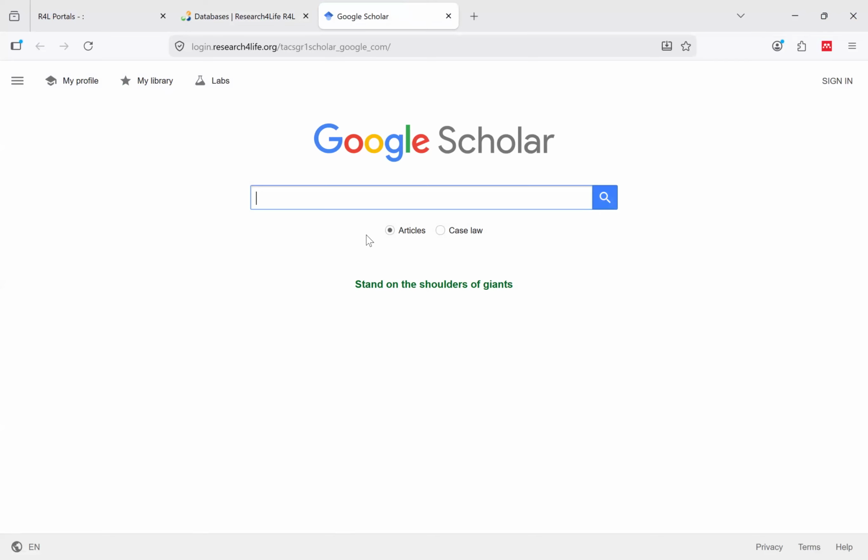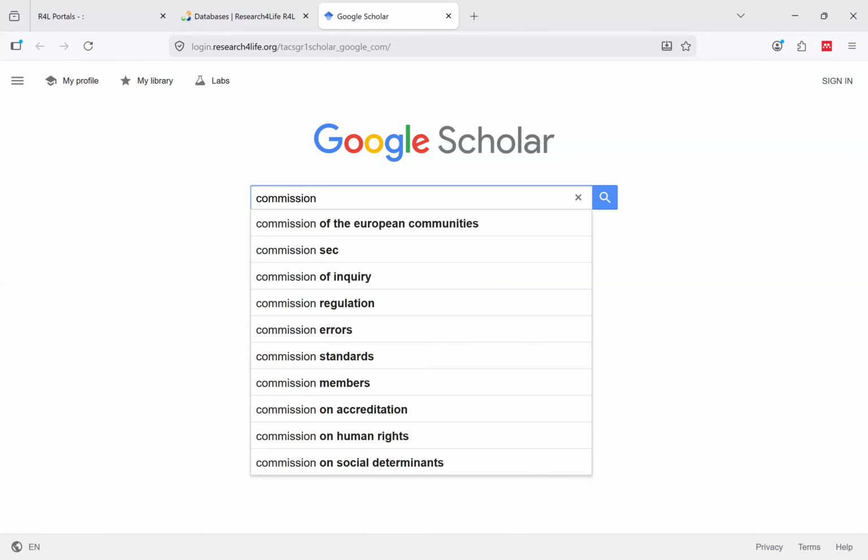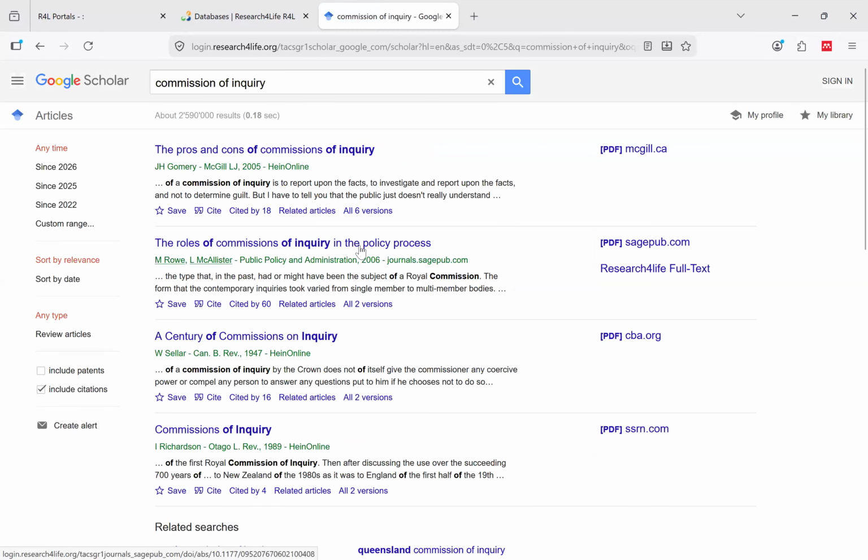Now, to my law students, let us find a legal term to search. I will search commission of inquiry. Okay, I'll search for a search term, commission of inquiry. This is a legal term, right? I'm searching it in Google Scholar. Now remember I'm searching Google Scholar with Research for Life, so these resources are available to me.